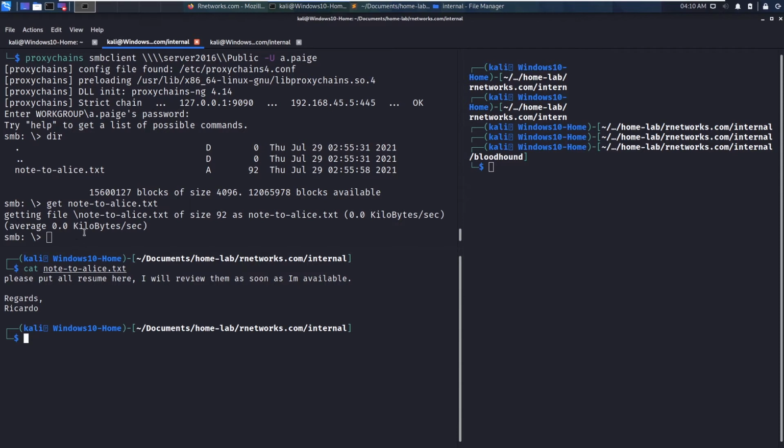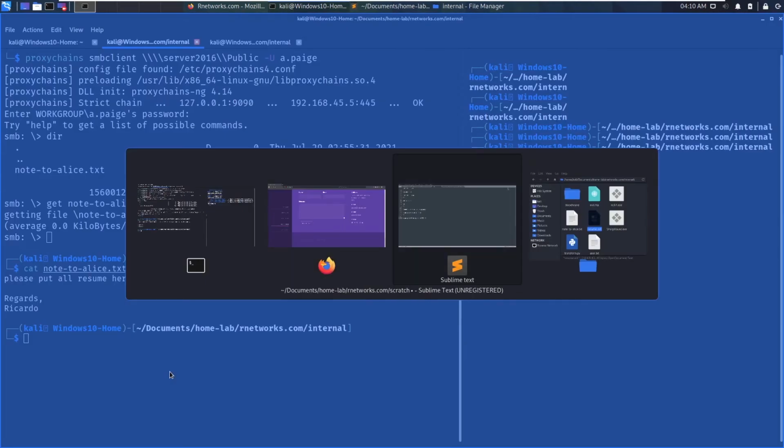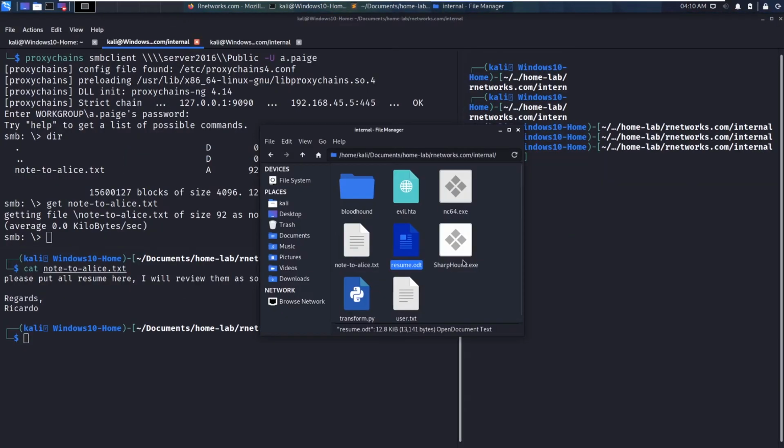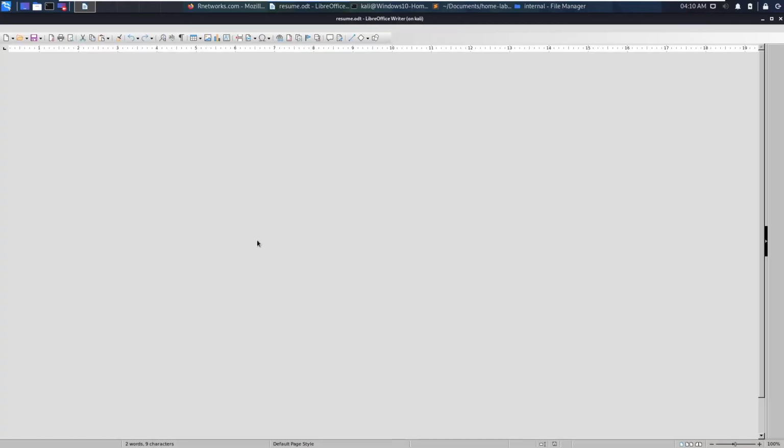So what if we try to put a malicious file, let's say a malicious Word file that might execute malicious commands? So I have here already a created one. This is something that I learned during my PWK experience, so I'm just gonna open it.